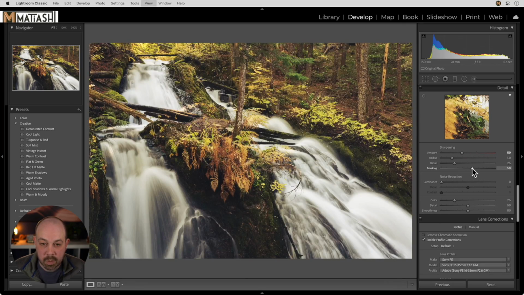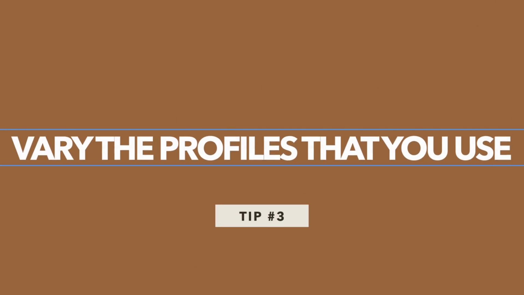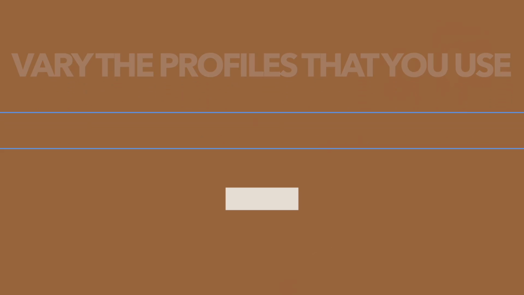And that's looking good. All right, let's move on to the third and final tip, which is falling into this trap of using the same profile over and over. And the reason why I am bringing this up is because I fell into this trap myself for a long time. I happened to build this one profile in another profile pack that I sell on my site.